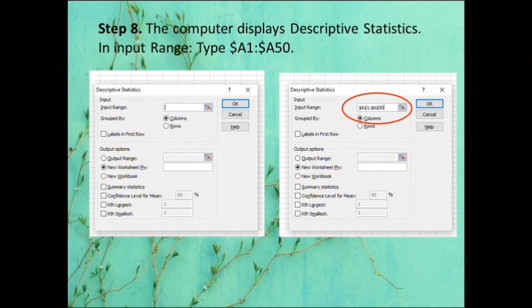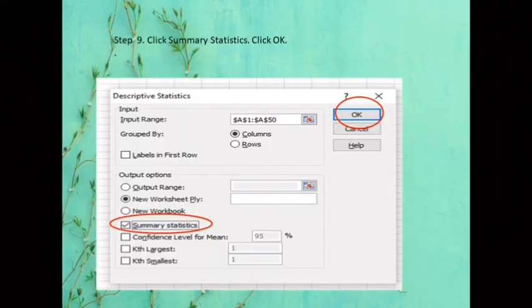Then step 8 is the computer displays descriptive statistics. So there you can see the descriptive statistics. Then input the range, type the dollar sign, column A, row 1, then colon, then the dollar sign, column A row 50. Then click summary statistics, which is step 9, then click OK.